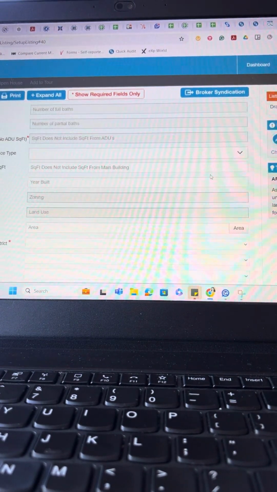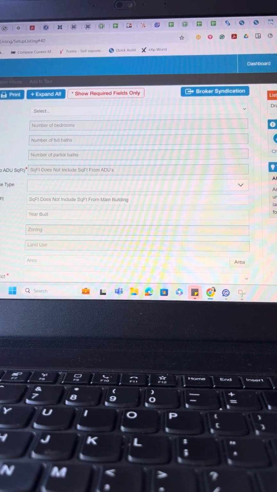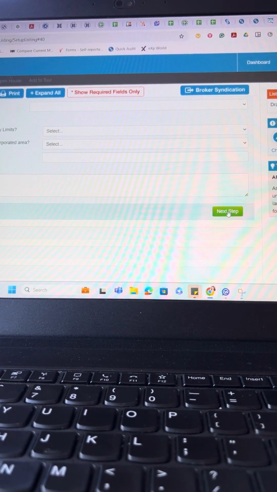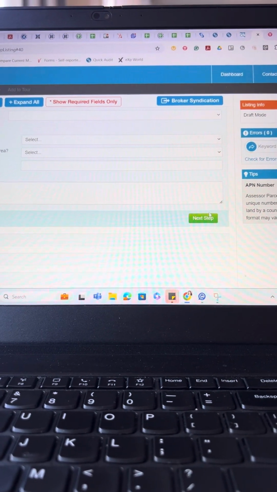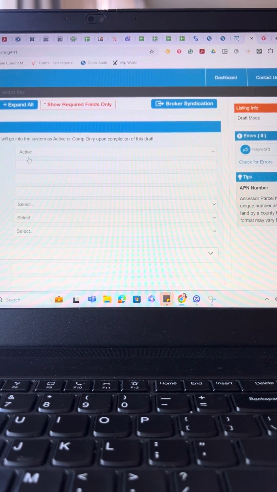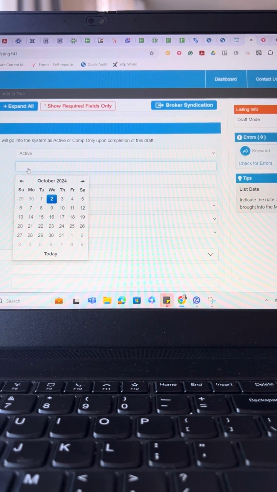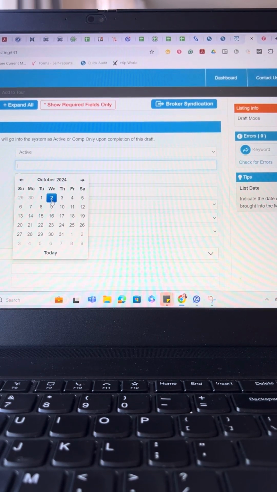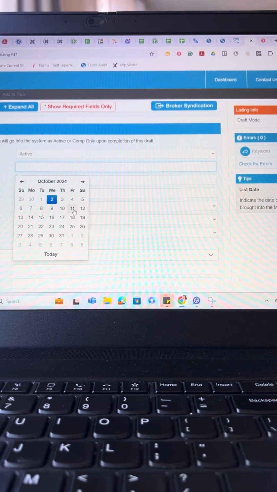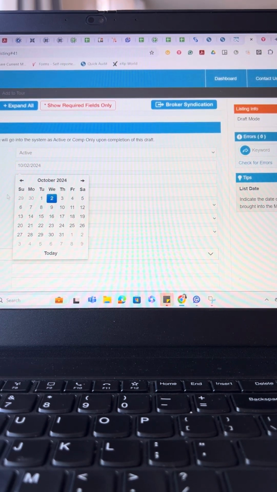So once you fill out everything that has a little red star, it will let you move on to the next step. Sometimes it will let you move on anyways, but listing details, you want to put, the listing status will be active, the listing date will be the date that you put it on. So you can put it on, I think you were going to start it on the 11th or the 10th, one of those dates. If you did the 10th, that's fine.